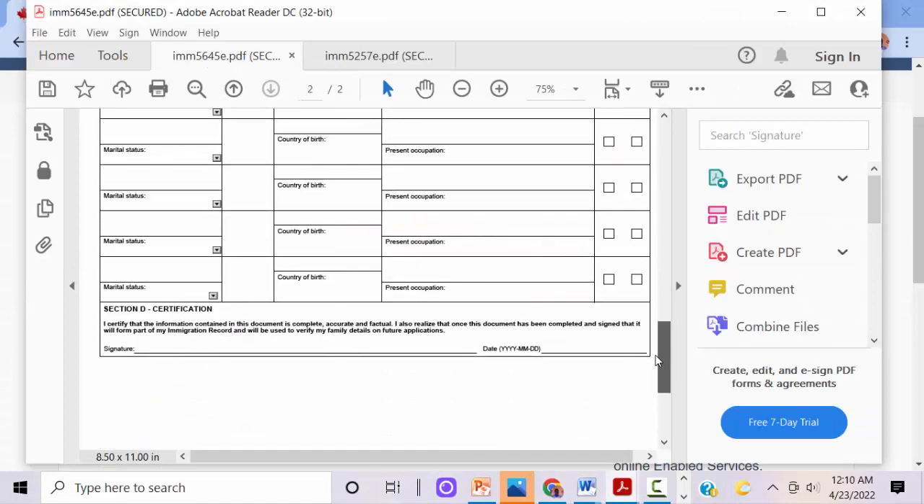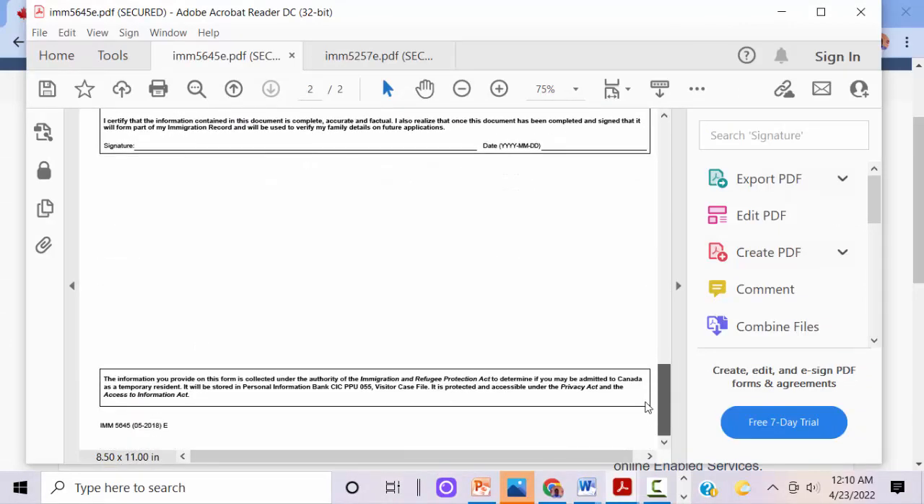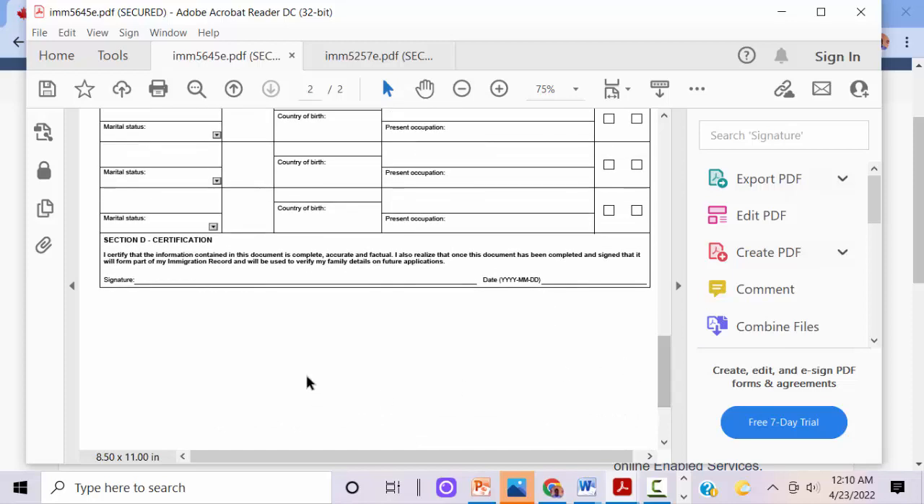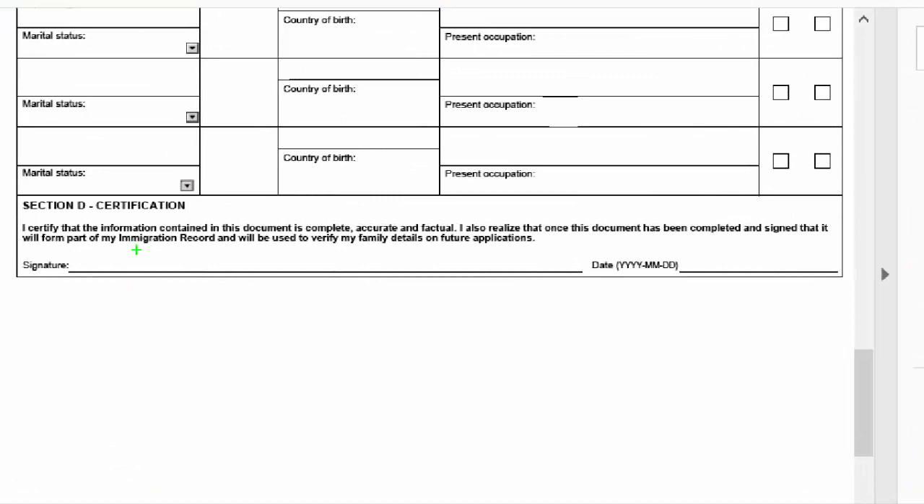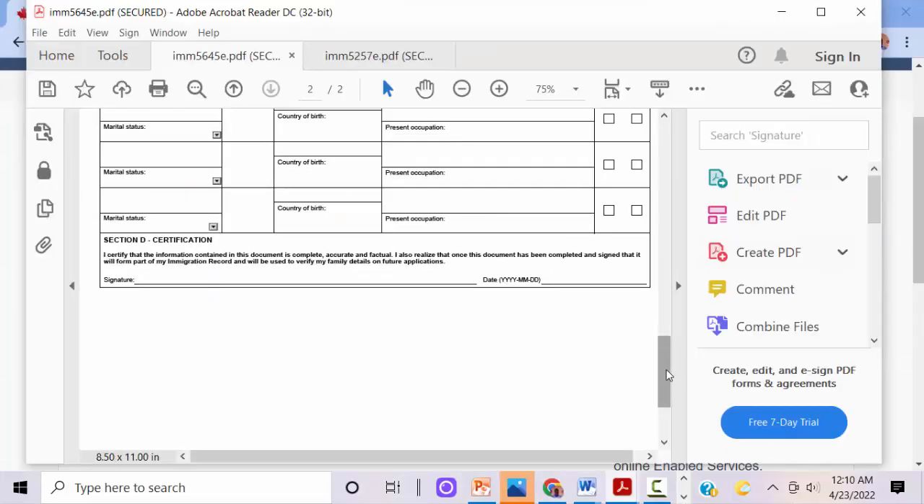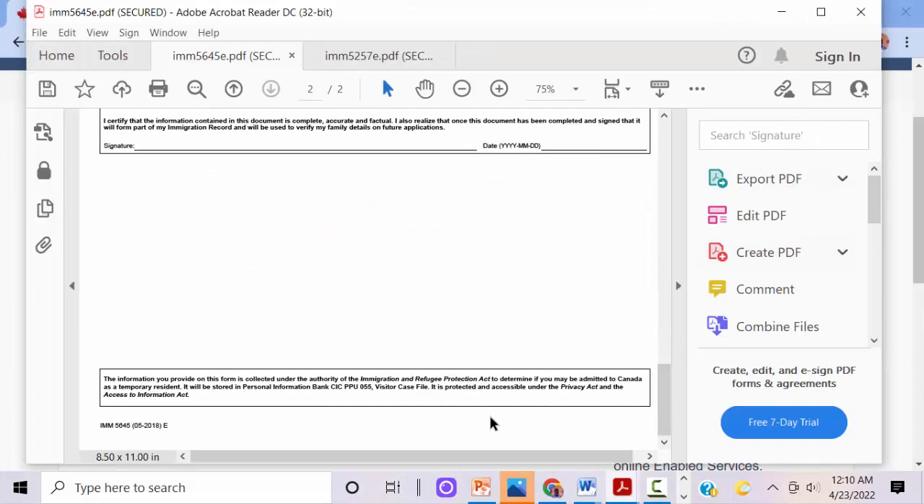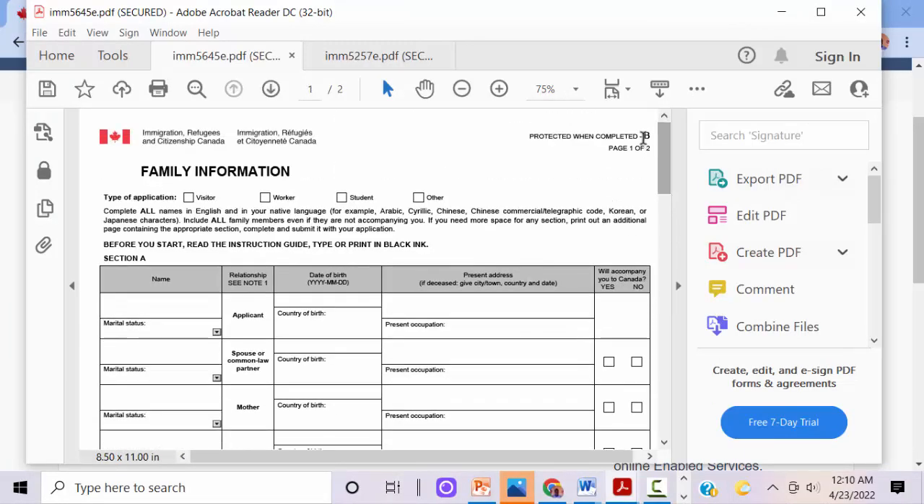Okay, so when you are done with this aspect, then you come to the last section, where you have to sign. You sign here and place the date here. So once the date is placed, then you are done with this aspect of the form. Okay, so this is very simple. It's a simple form and easy to fill up.